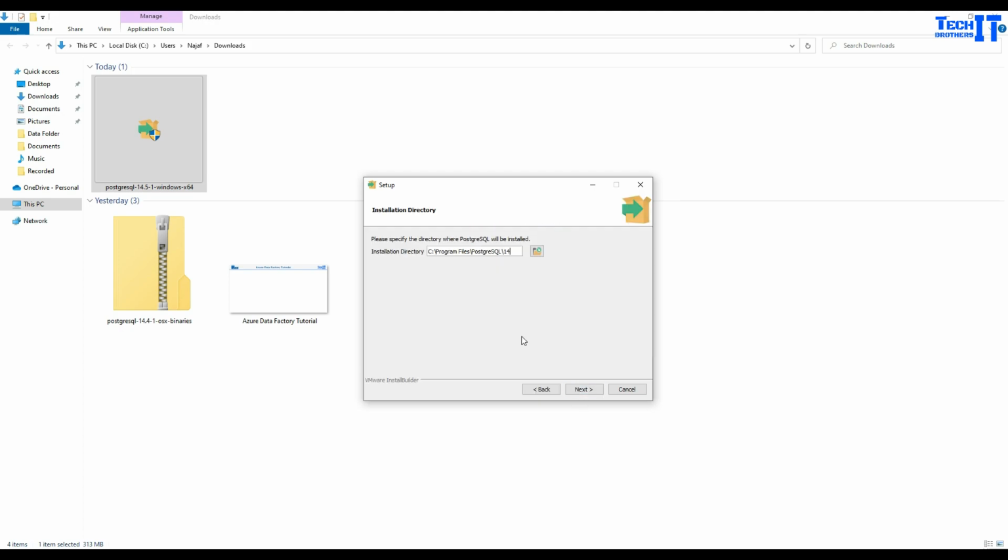Hit next, and then here you are going to choose the directory where you would like to install. On my computer, I'm fine with C drive, C program files, Postgres 14. That's going to be just fine, and I'm going to leave this. We can copy this, I can show you some directories there, and hit next. But you can change it if you want.